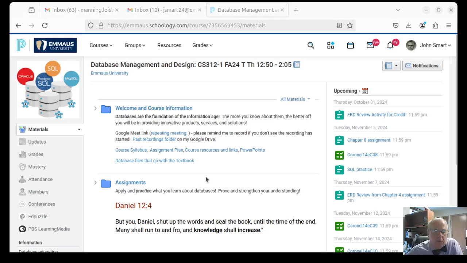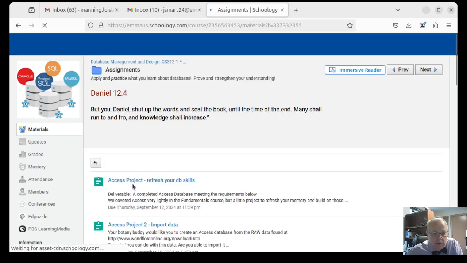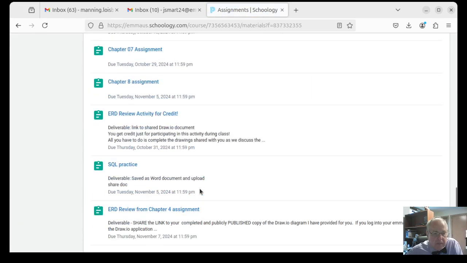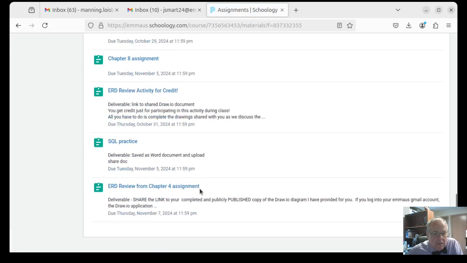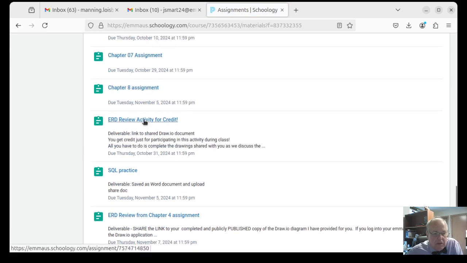Okay, today we're going to work through some practice problems. First, dealing with entity relationship diagrams. Now in your assignments, ERD review activity for credit.